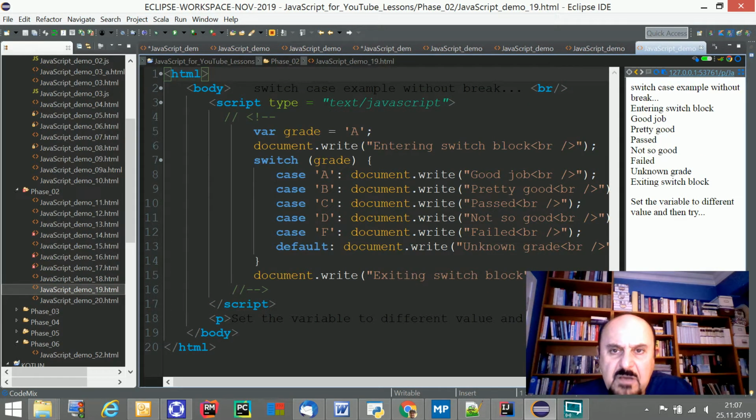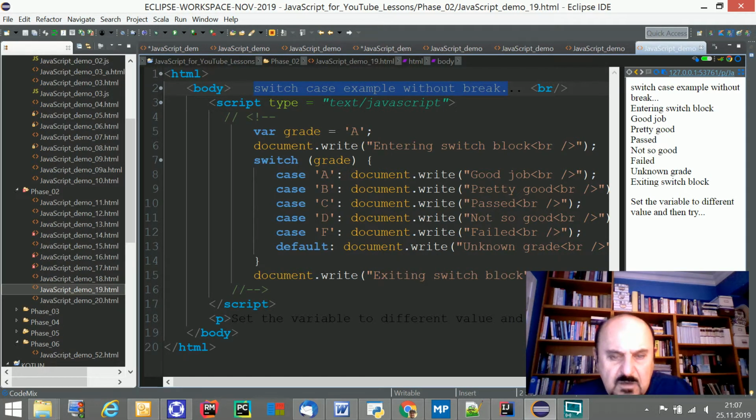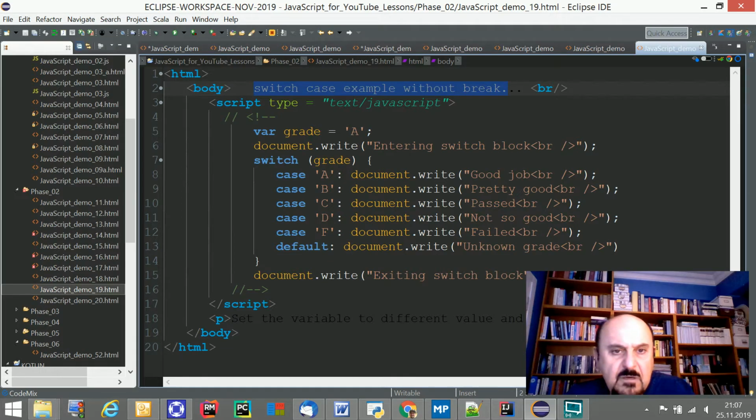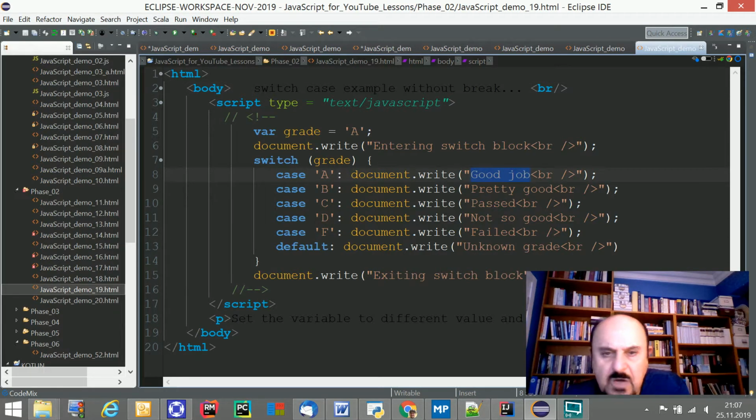Here, switch case without a break. This is another example. I once again use grade A, and case A. In case A, document write this thing, good job. And this is also possible. This is another format to use this one.